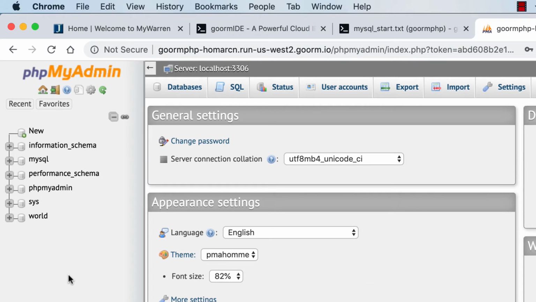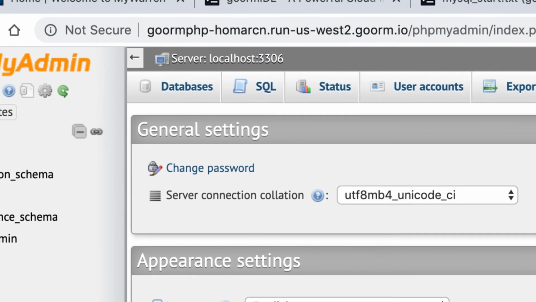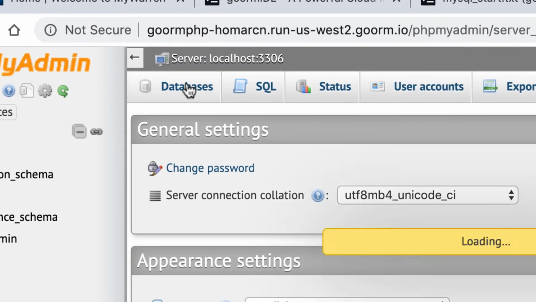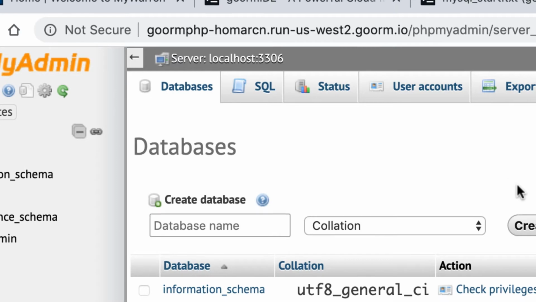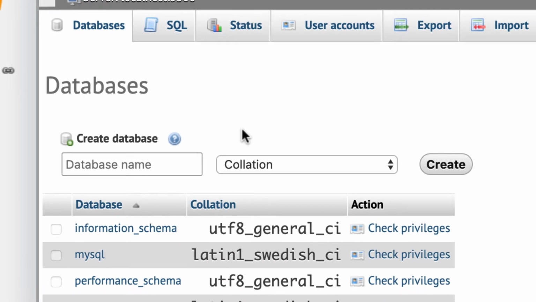There were 5 default databases that were here, and we created world. Now we're going to create another one, and the way we're going to do that is go to databases, and we're just going to create it through phpMyAdmin. I'm just going to go here and call it Spongebob.